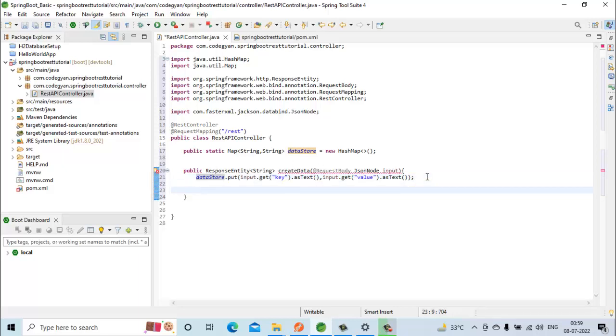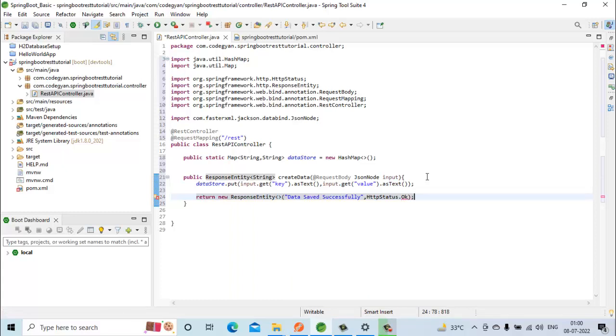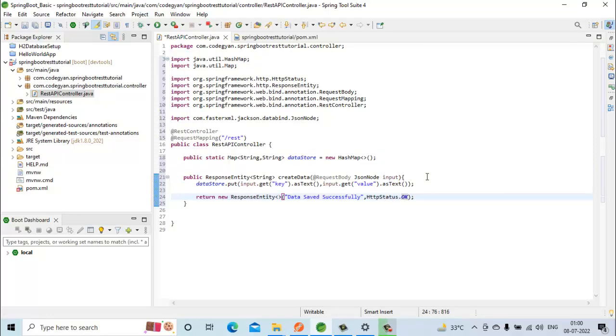Once we have put the value in our in-memory data store, we will be returning the response. And we can also send the HTTP status, which will denote the status as 200, meaning everything is performed as expected. So this is our method to create data.